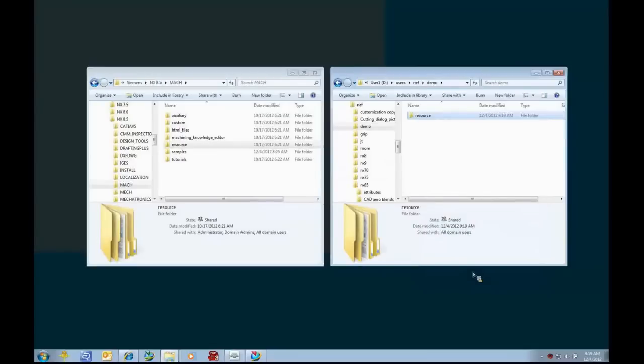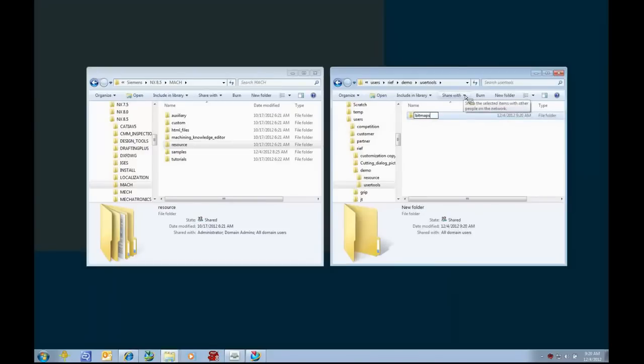The next thing I want to do is create a couple of folders that we're going to need later on when we start to do custom bitmaps or toolbars and menus. So I'm going to just create those right now while I'm here. We need a folder called User Tools. And in that User Tools folder, I'm going to create two other folders, one called Bitmaps and one called Startup.